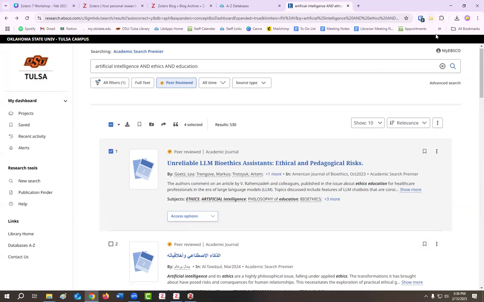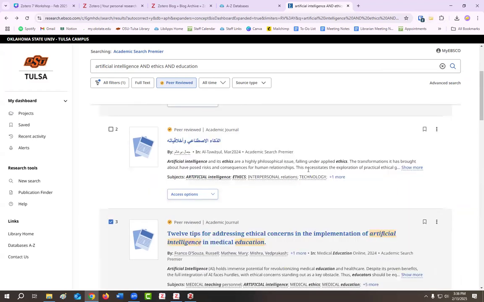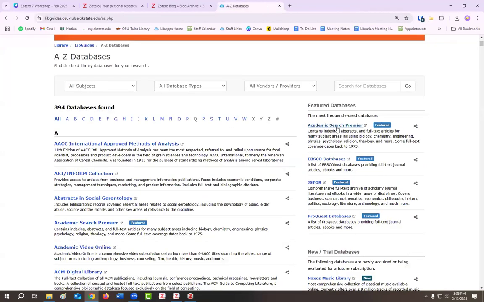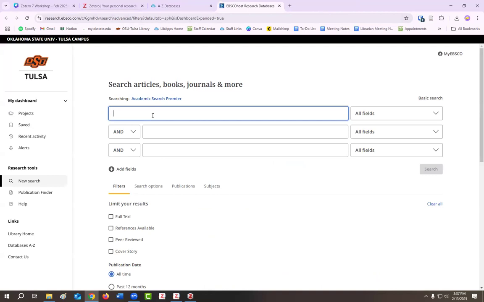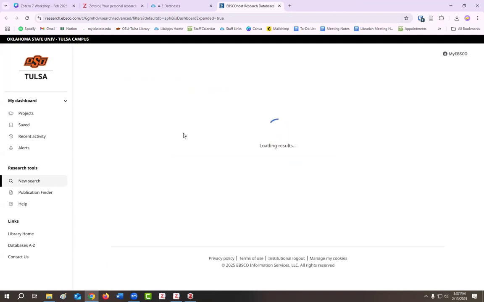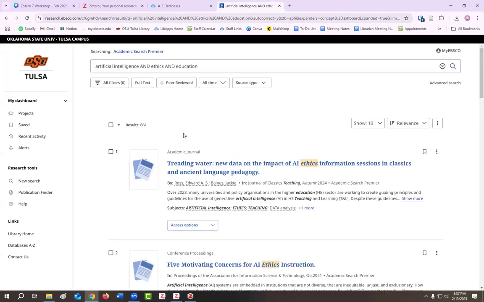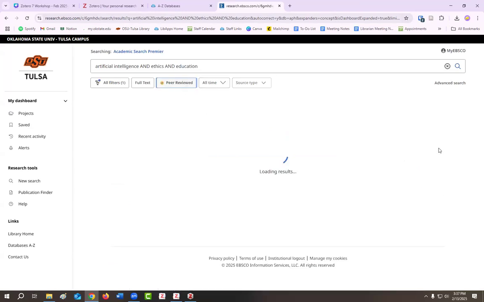So if I click the folder, usually it pops up with a box, and it will allow me to select multiple citations at once. And so I'm actually going to X out of it and run the search again. Academic search for mirror. Okay. I'm going to do artificial intelligence, ethics, and education. Okay. And then it's going to run my results.